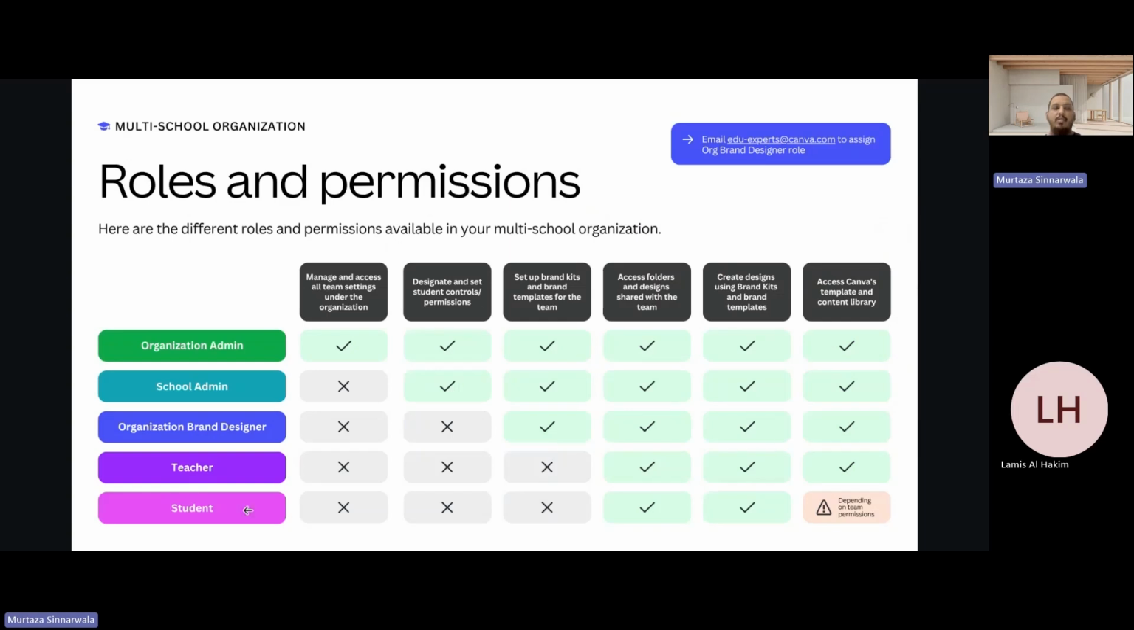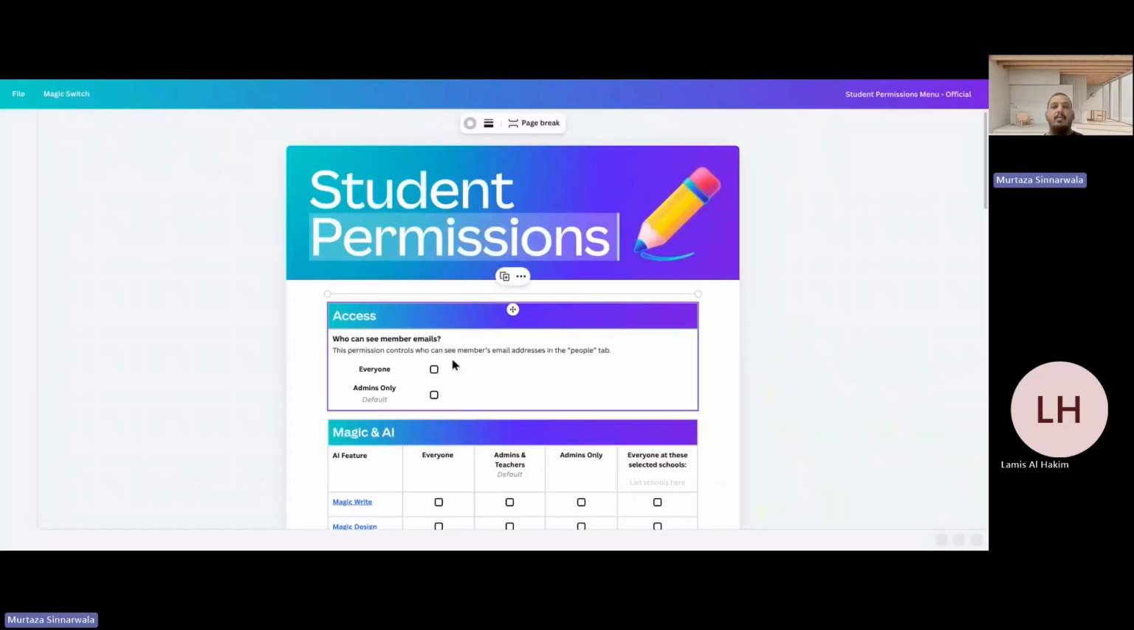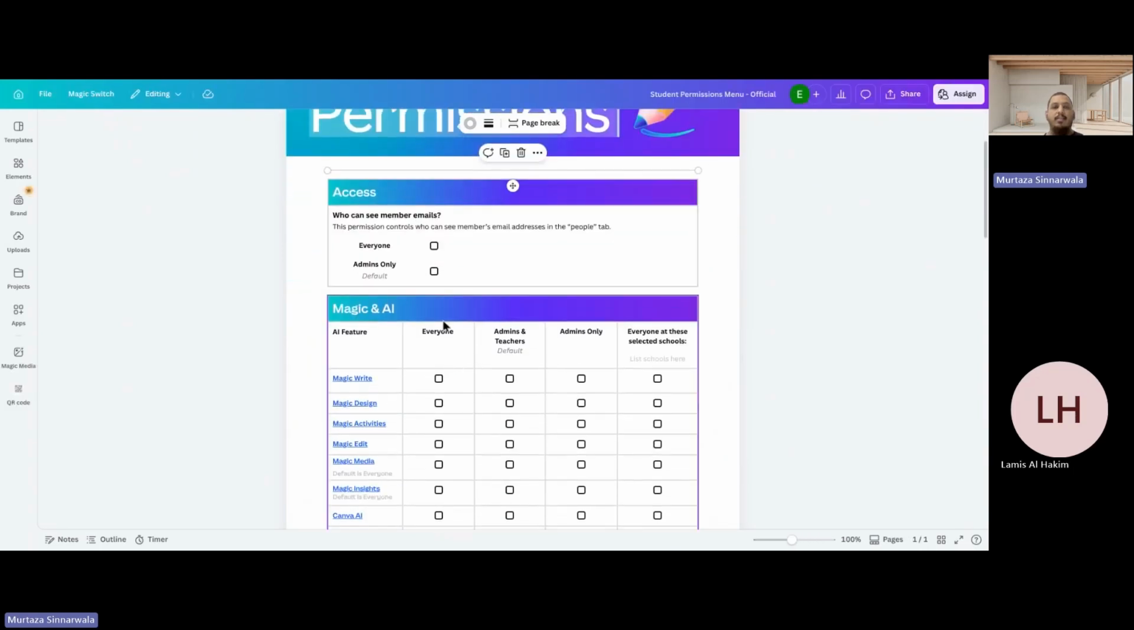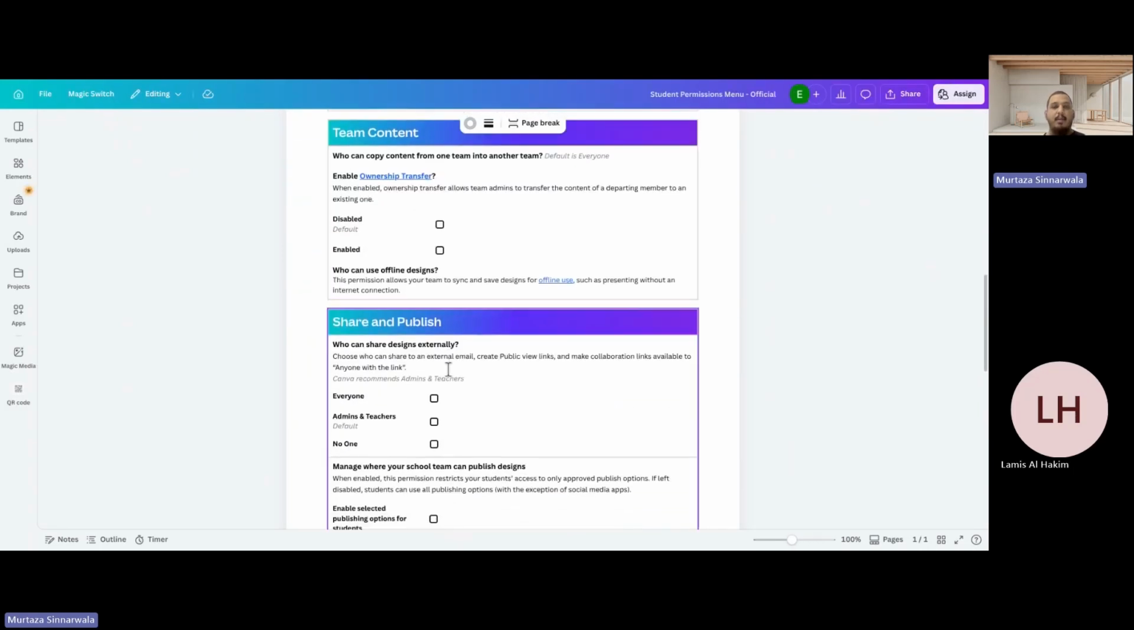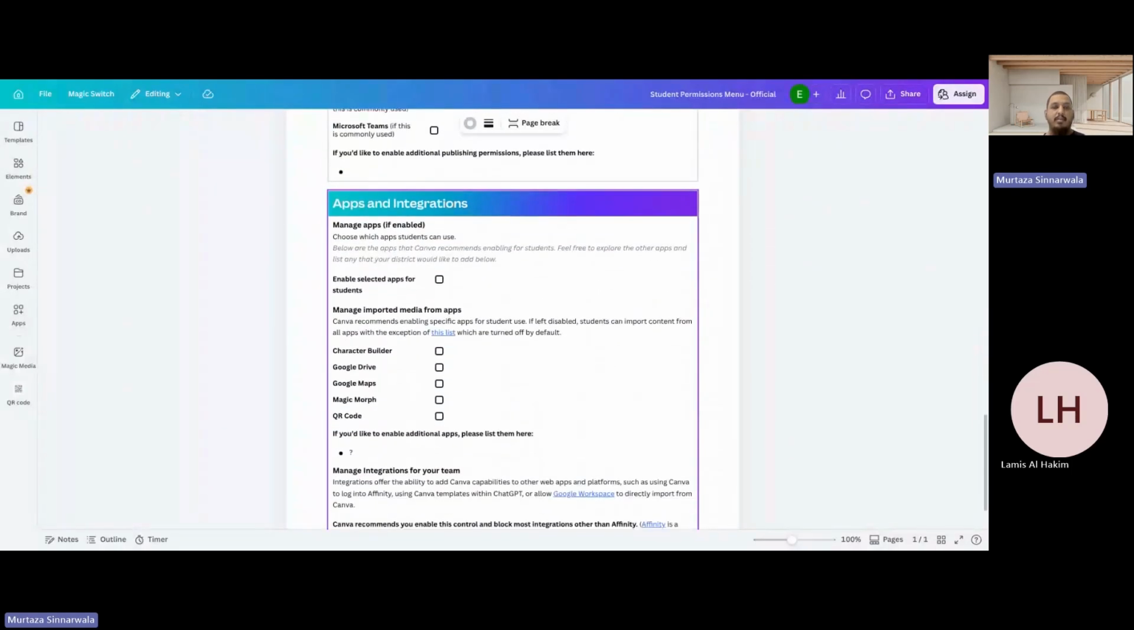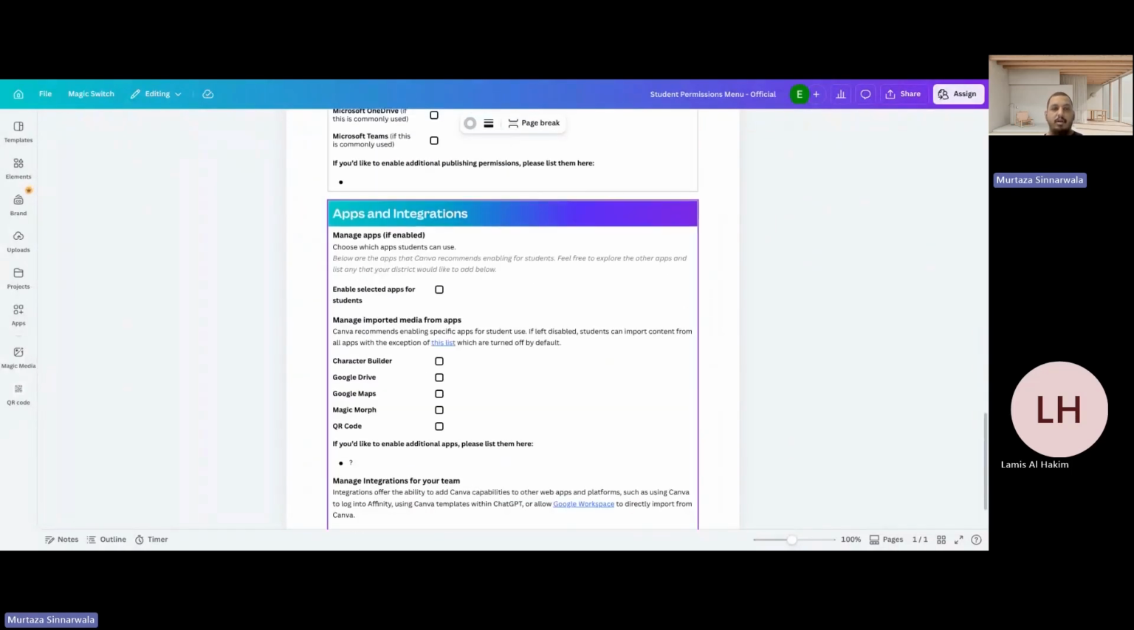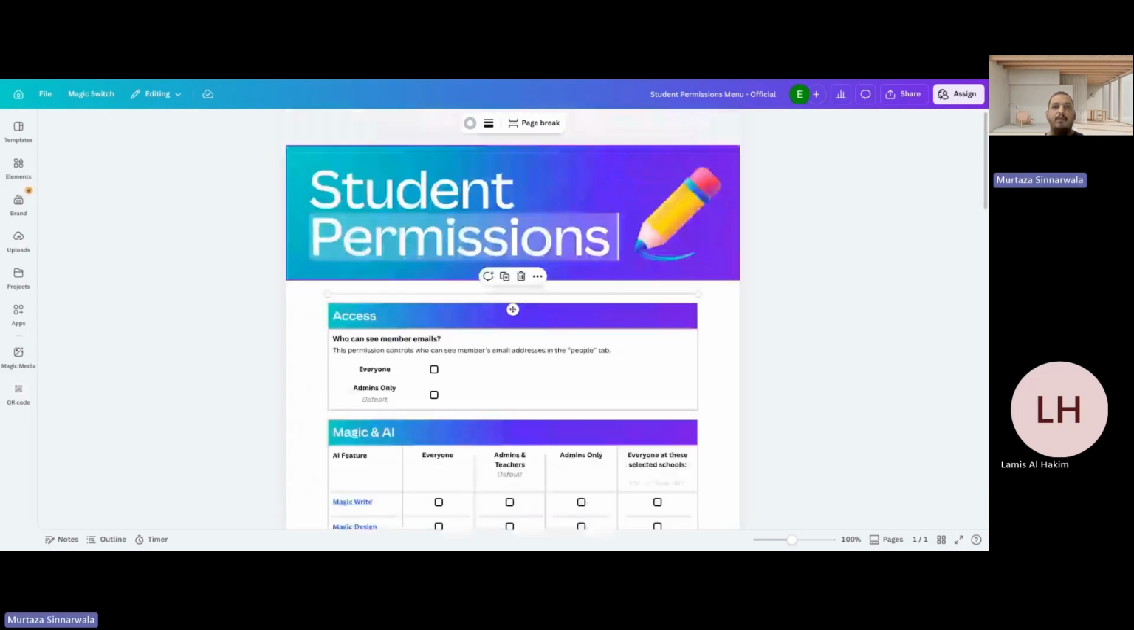You'll have different organization roles. So you have the admin role, which you are on, but then you have individual school admins. You can apply for brand designers for the marketing team, and you have the teacher and student role. You have to fill up the student permission form for students. So you can fill up this form where you decide who can see, say, Magic Write, Magic Design, Magic Studio, content and sharing and publishing rights, and apps and integrations options. So you can fill this up for your students.